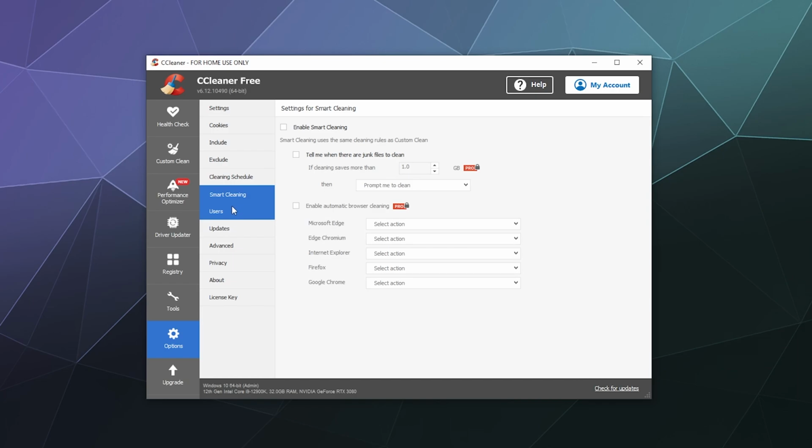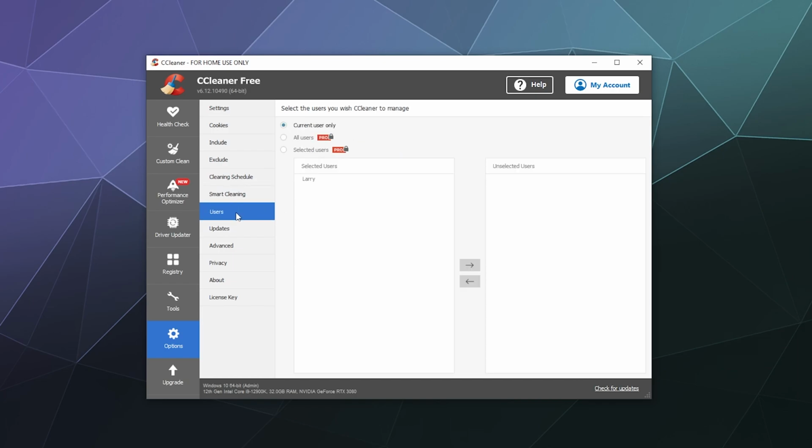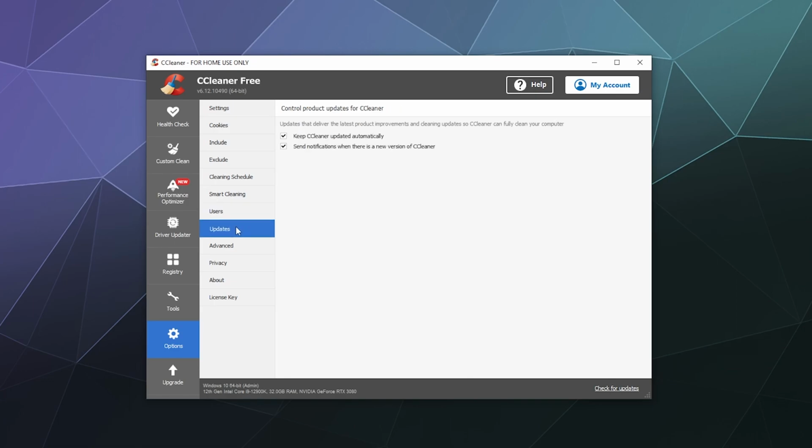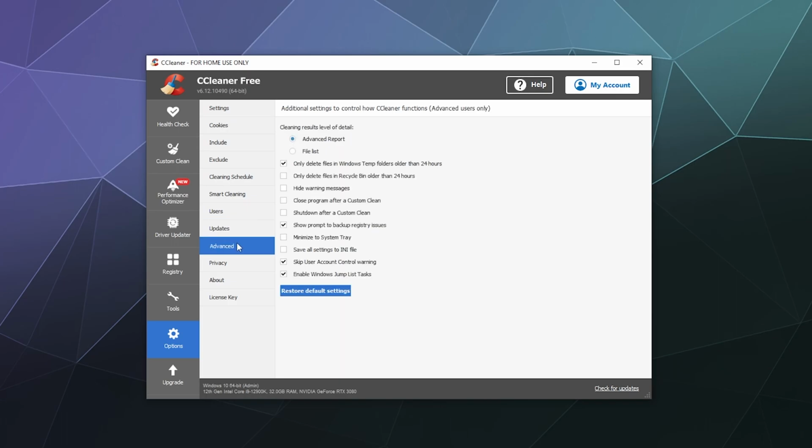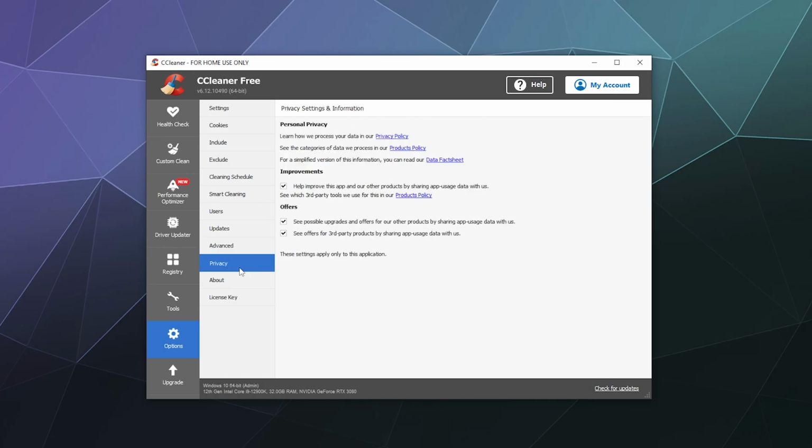Don't like smart cleaning because it has pop-ups, but that's pretty self-explanatory. You can set up which users on the computer can use it and which ones can't. You can tell it if you want it to be automatically kept up to date. You've got some more advanced stuff here that's all pretty self-explanatory about the behavior of the program. Do you want it to prompt you to back up the registry when you're cleaning up registry issues or not? That sort of thing. This is more information about privacy. Do you want to help improve their products by sending them anonymous data? All that sort of stuff you can see here.